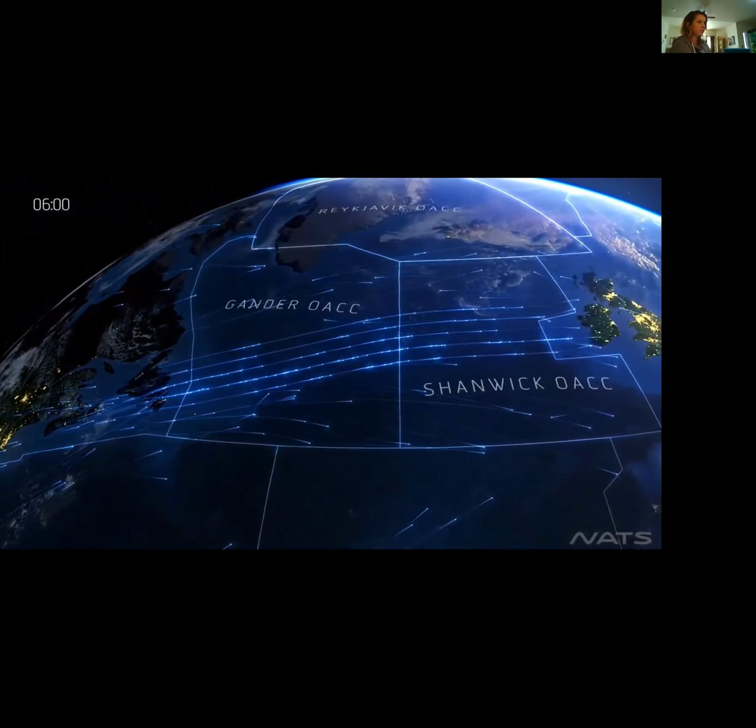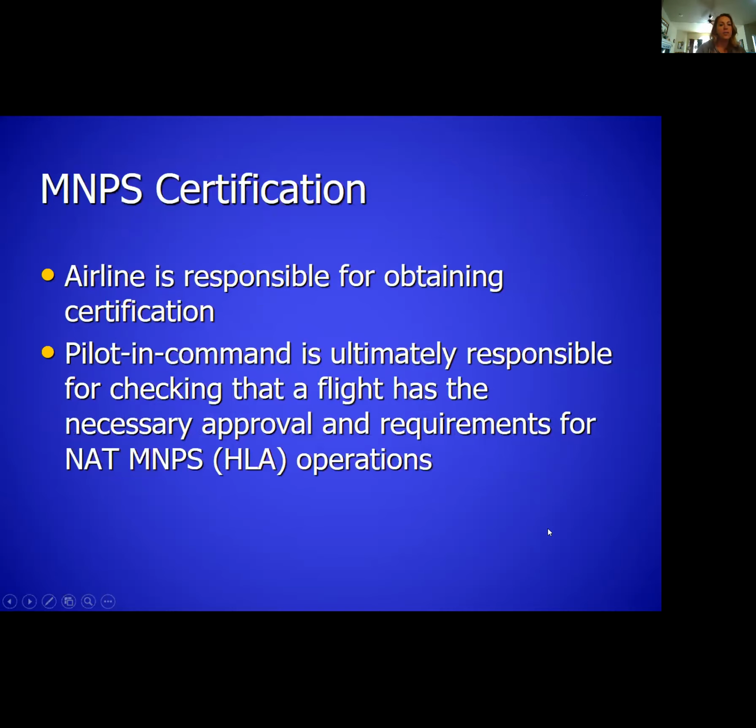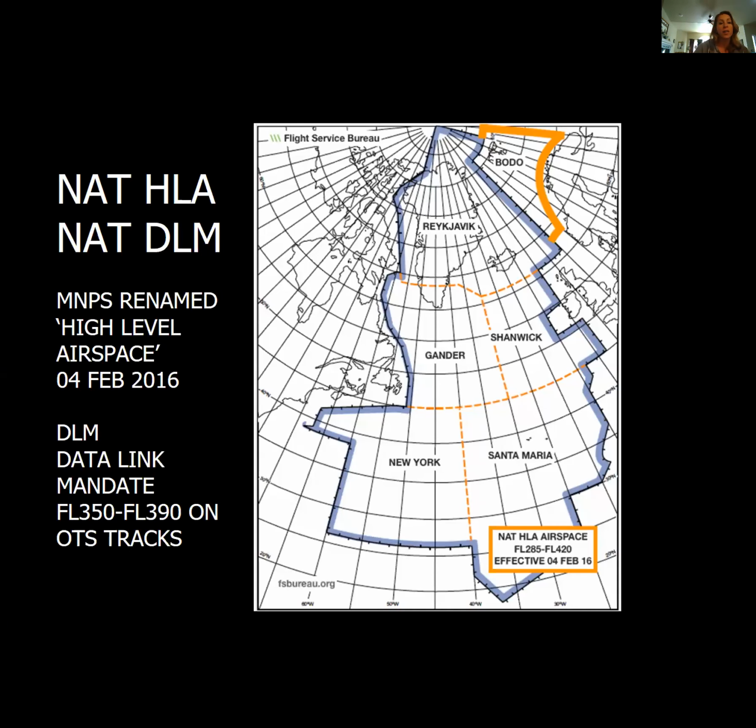So we're accommodating more traffic every single day. There's a lot of airplanes. Despite this whole coronavirus craziness, we're still going to have a lot of airplanes out there. When this all dies down, hopefully, knock on wood, you guys will all have jobs still. And this high level airspace has allowed NAT planners to reduce lateral separation. So you have to have this MNPS or HLA certification. You can't just go out and fly 30 nautical mile separation at these airspeeds with these large jets without having approval for this. Not everybody can fly in the NAT HLA.